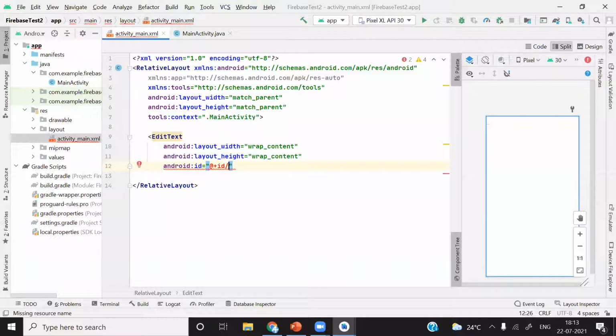So what I will do, I will give this edit text the ID user underscore input. So in the backend, we are going to need this.